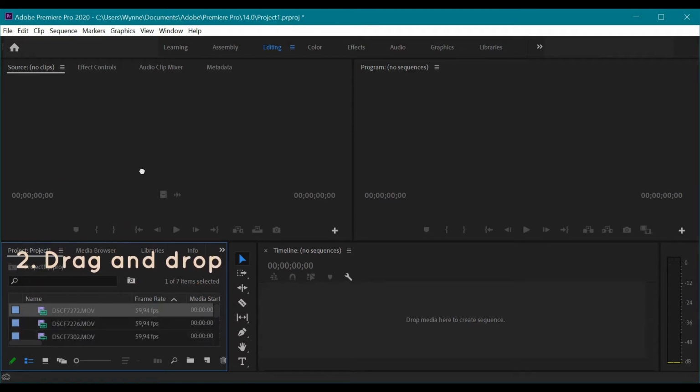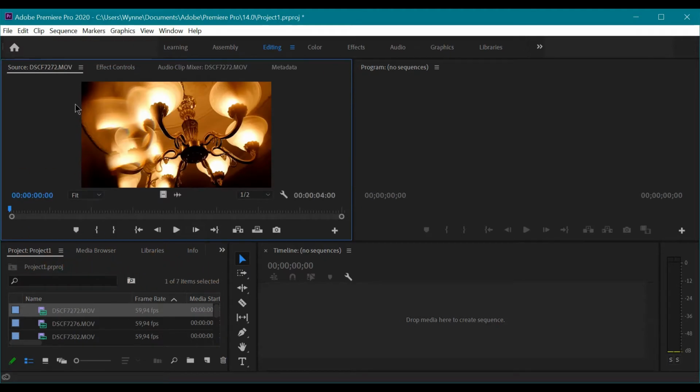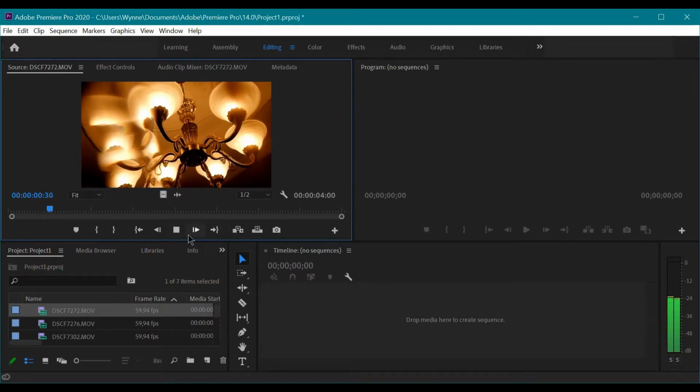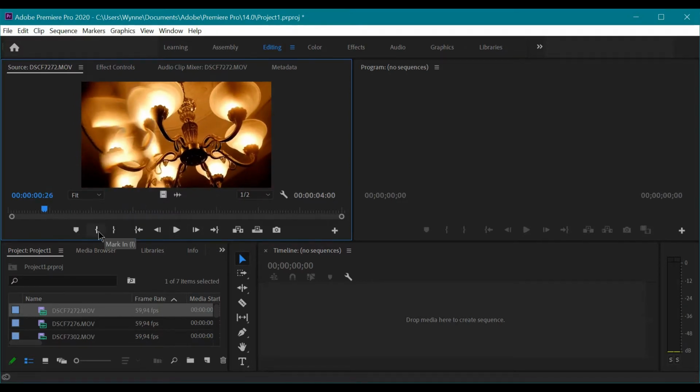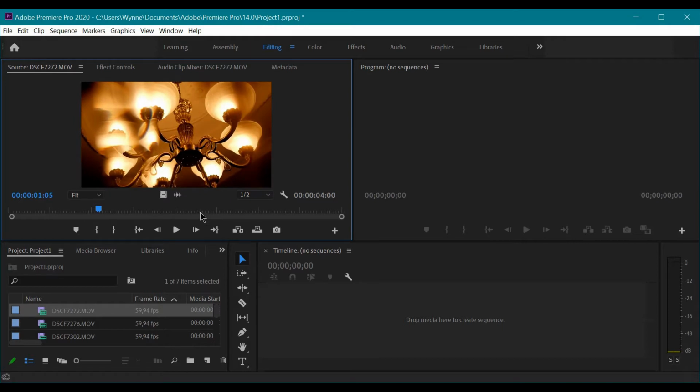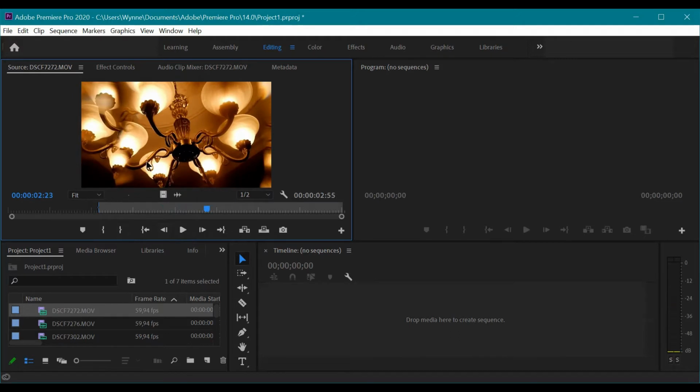First, you can drag and drop your video to here, which is the source. Now you can play your video. And what I like about Adobe Premiere Pro is you can mark in and you can mark out. What this does is you can mark in where you want to start and mark out where you want to end. So you don't need to just drag the video directly and then trim it again. So what you need to do is mark in. For example, I want it to start from here, so just mark in. I want it to stop at here, so I mark out.